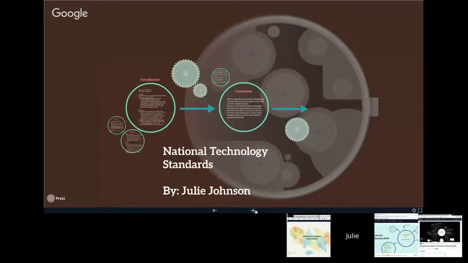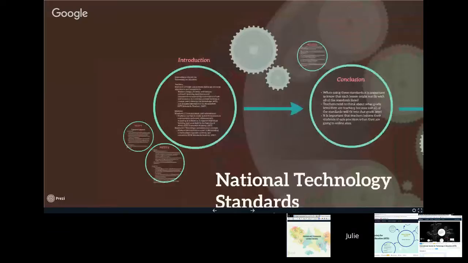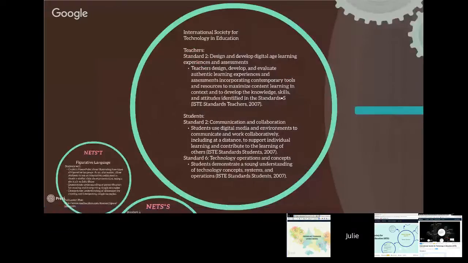So mine started with Teacher Standards 2, which states that teachers need to design and develop digital-age learning experiences and assessments. So teachers design, develop, and evaluate authentic learning experiences and assessments incorporating contemporary tools and resources to maximize content learning in context and to develop the knowledge, skills, and attitudes identified in the standards.